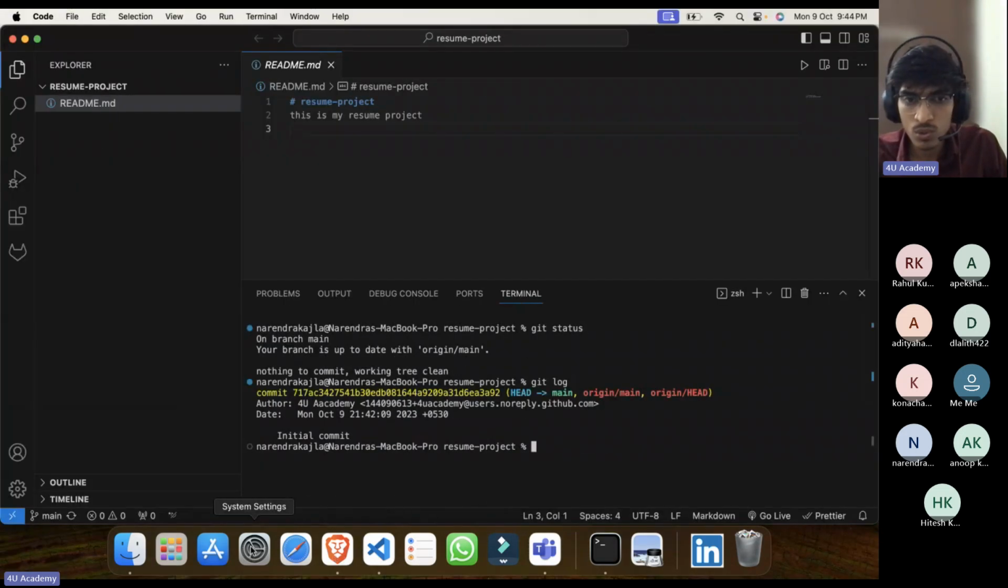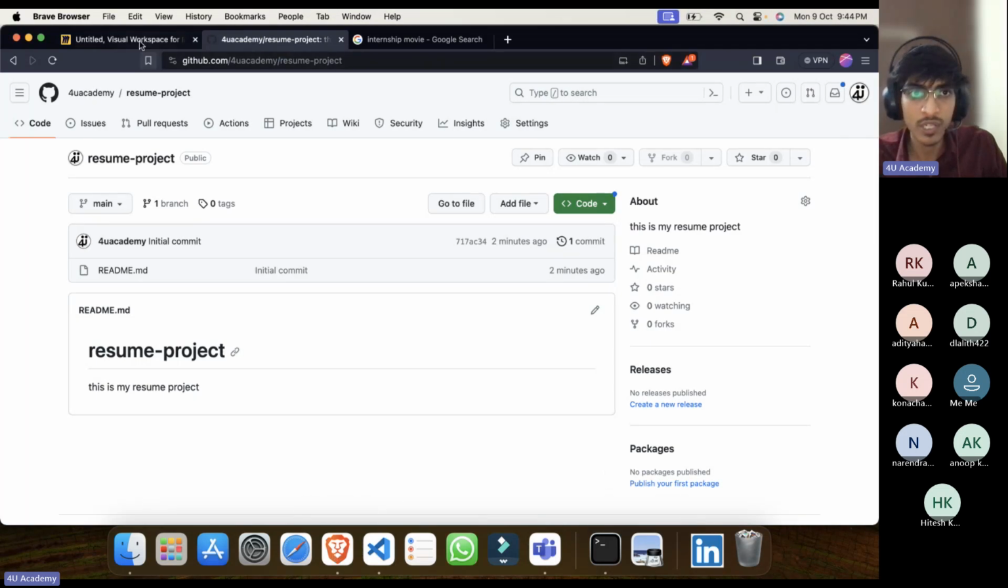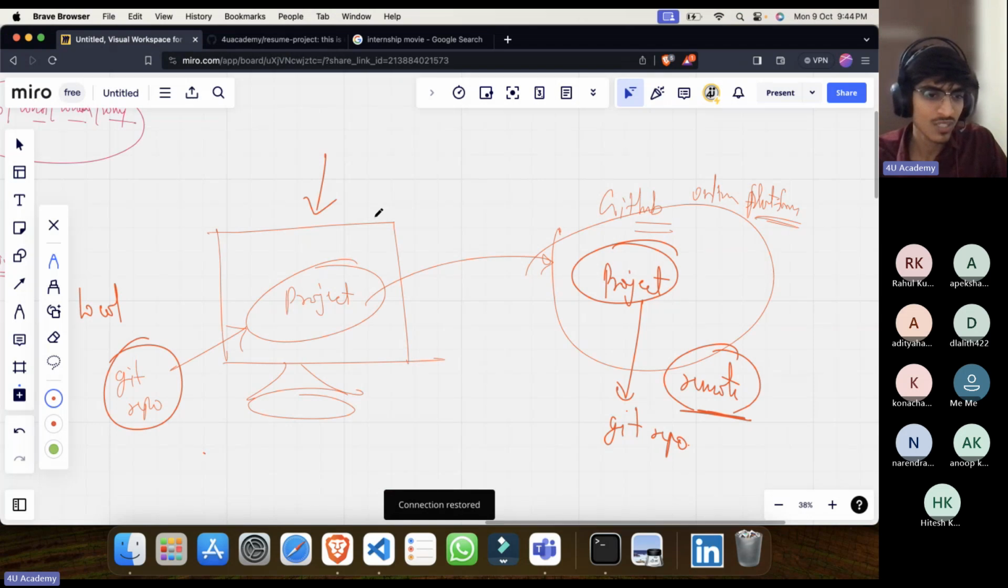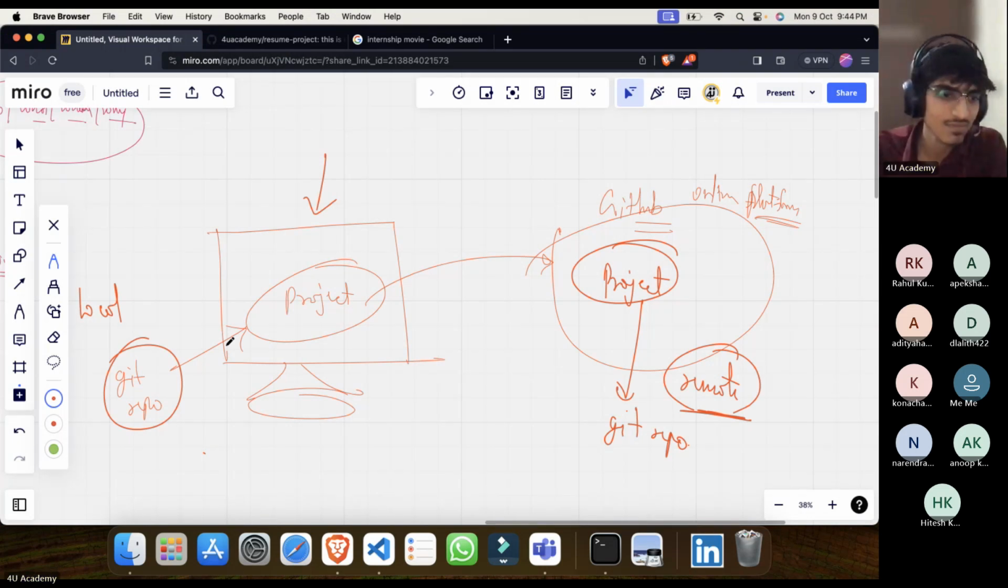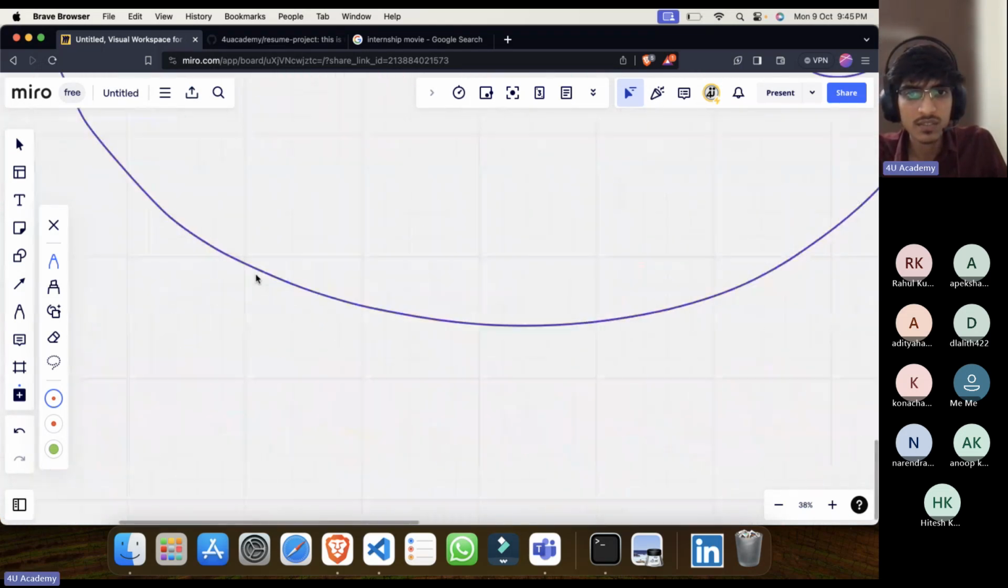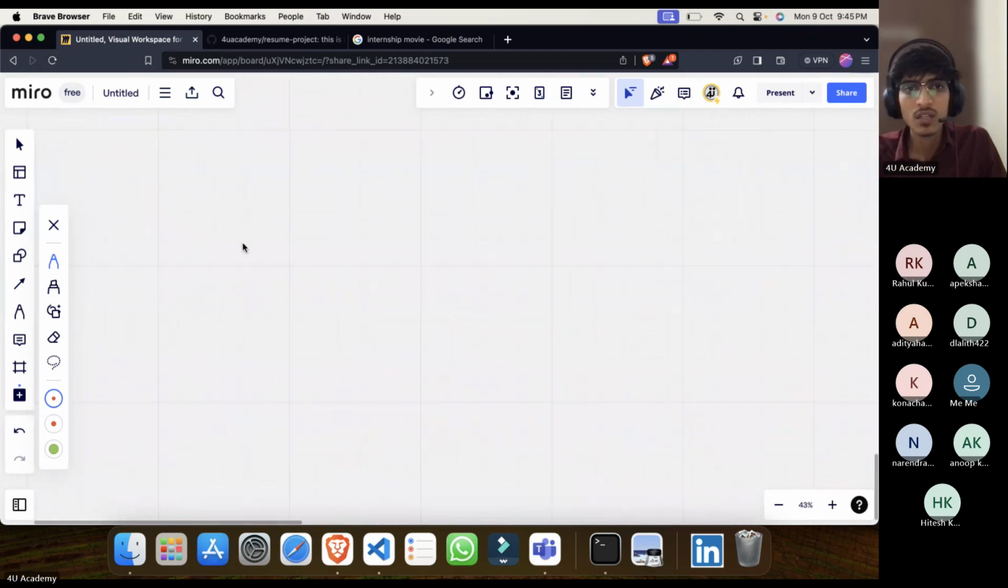Okay, let me go to my board. Arey yaar, I removed it. How to do that? There are only two sockets. Wait, let me first explain this, then I will charge my laptop. I hope so. Now let us see what is going on.